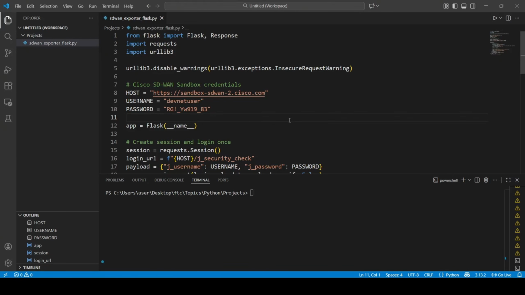Hey everyone, in this video I'm going to talk about how we can monitor Cisco SD-WAN with Prometheus and Grafana. So basically we are going to create a dashboard in Grafana.